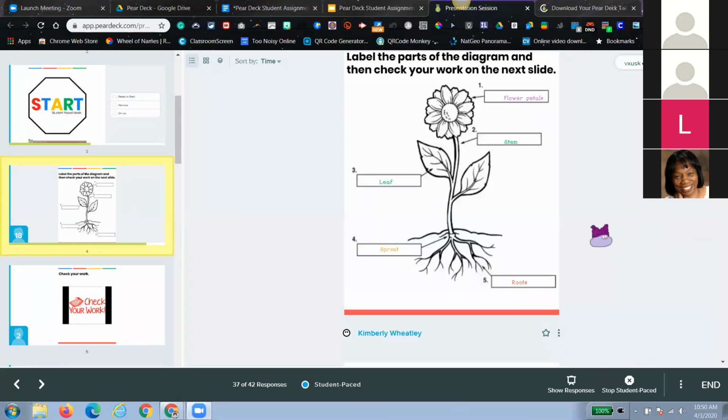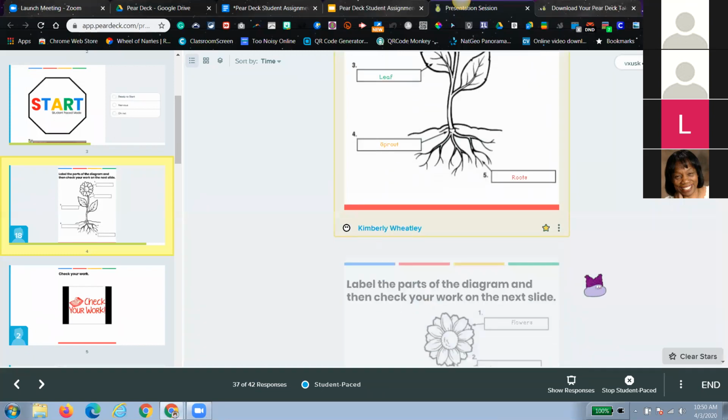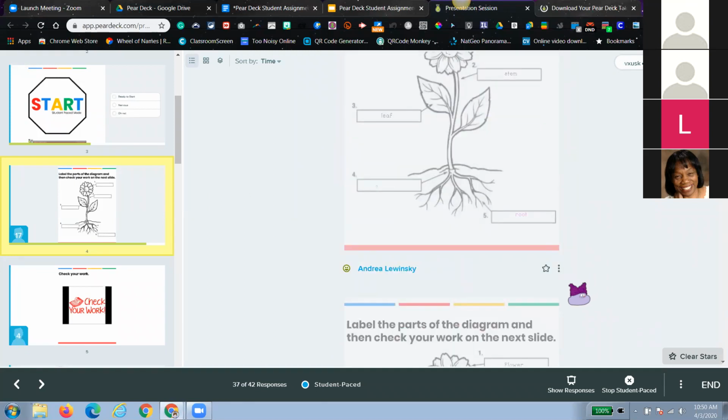I'm in the teacher dashboard because there's no need to present because you guys are student paced. So I can see who has answered what. If I want to go ahead and show this response to students later and discuss it, I would go ahead and click that little star there. So the ones that are starred are going to be the only ones that I present.